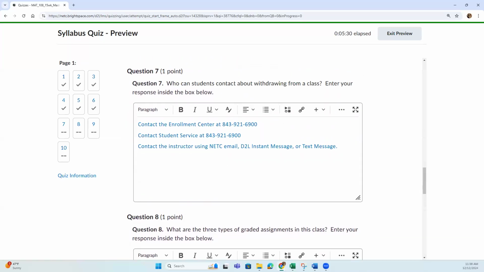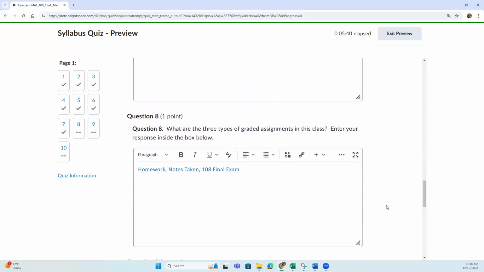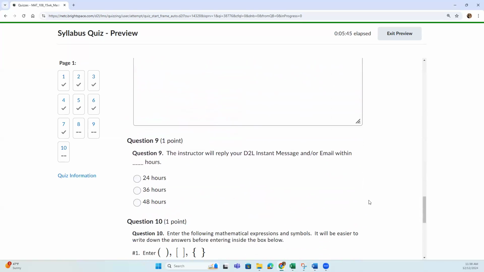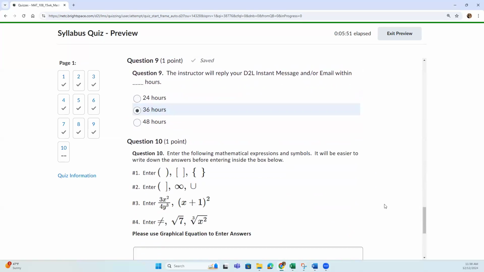All right, please copy this down. What are the 3 types of assignment in this class? Homework, notetaking, and the final exam. Normally, the instructor will reply to your messages or email within 36 hours. All right, question number 10.